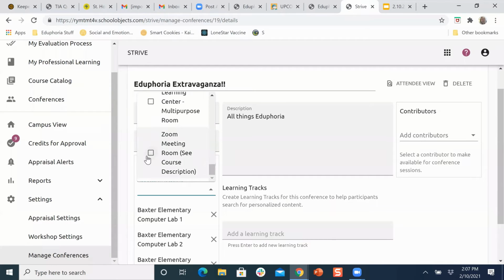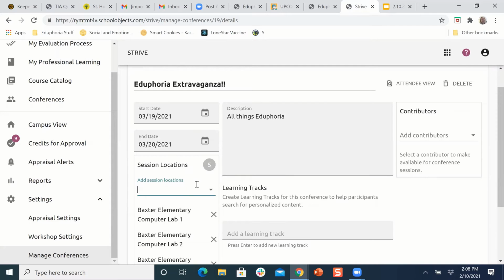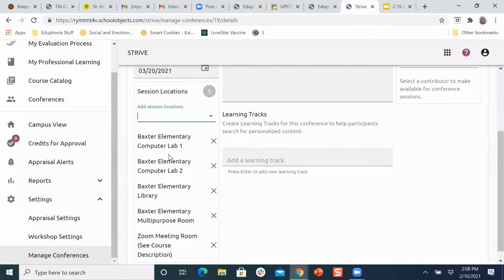And then I also am going to put Zoom meeting room in there because I'm going to mix face-to-face and online in this conference. I have that ability. So by limiting it, when my session creators set up sessions, they can only select these rooms or a Zoom meeting room for their options. They can't put their sessions in any location that I don't define here.